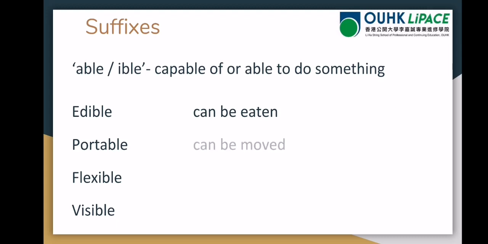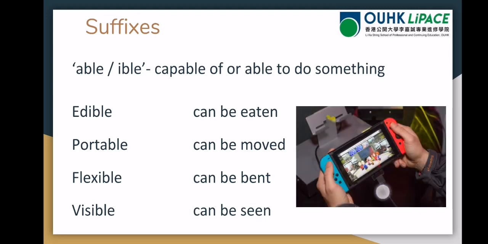Next we have portable, which means can be easily moved. So things like your mobile phone or headphones, things like that are very portable. Flexible means it can be bent or flexed. So it is capable of being bent or is able to bend. And lastly, visible is something that can be seen. So this is another example of something that is portable, like the Nintendo Switch.